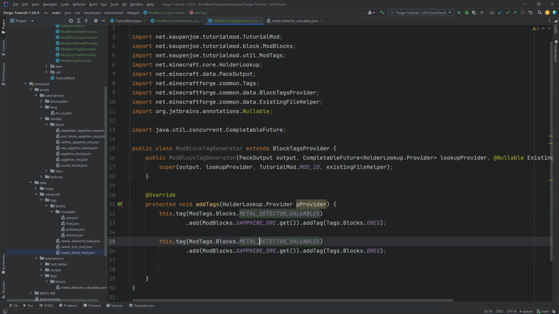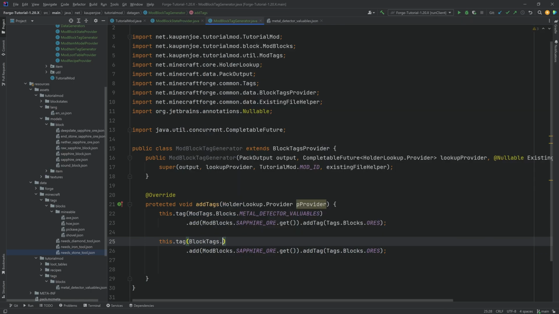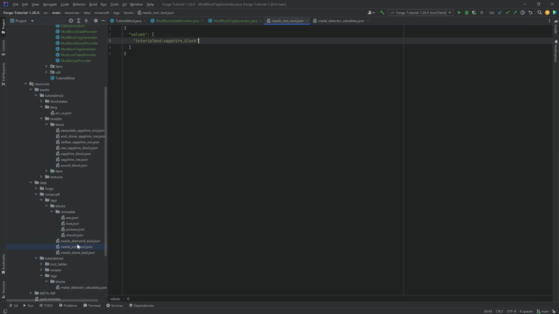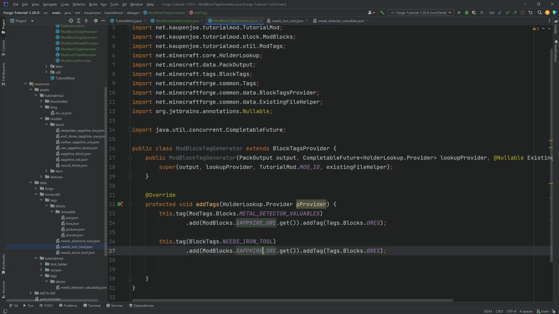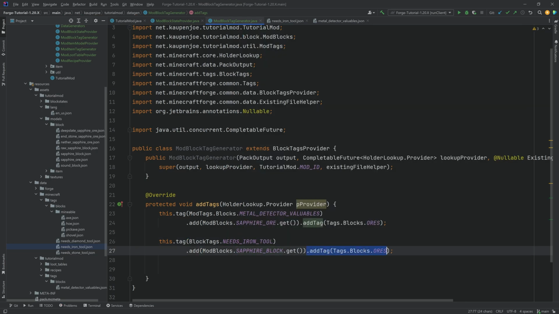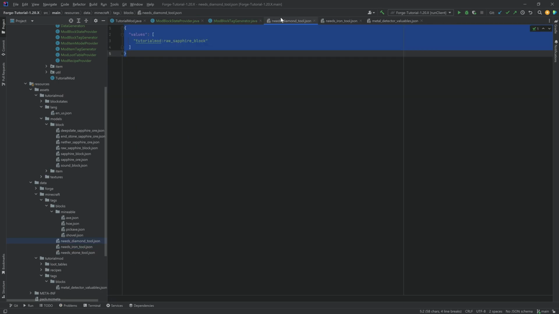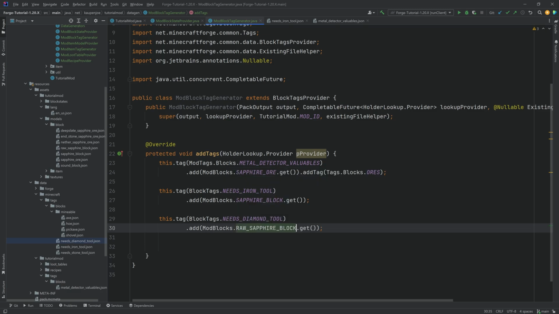Let's just duplicate this guy, and the tag is BlockTags, this is going to be the needs iron tool here in this case, and the needs iron tool had just the sapphire block. All right, and this could be the sapphire block. There we go, and no tag over here needed. Then we have the needs diamond tool. That one had the raw sapphire block, so we're going to add the raw sapphire block to it.